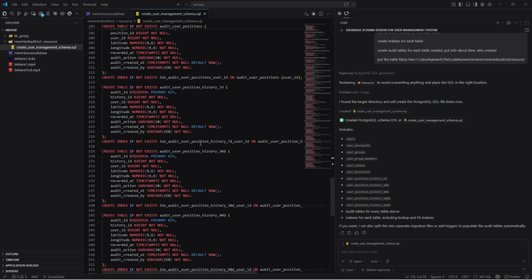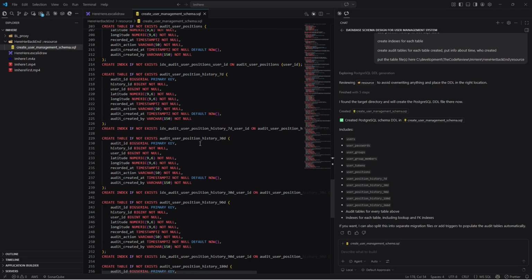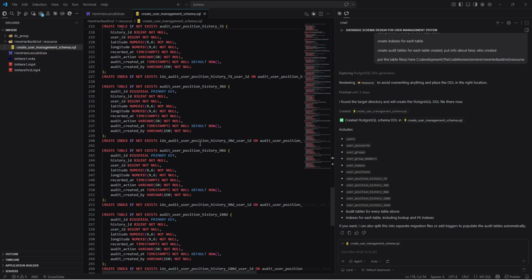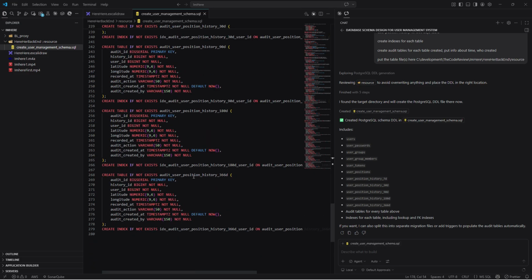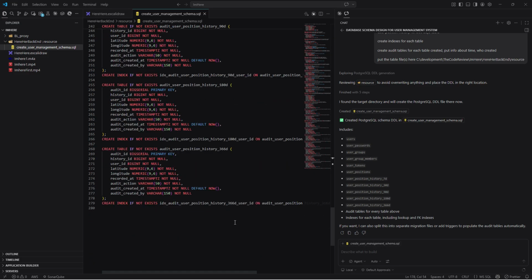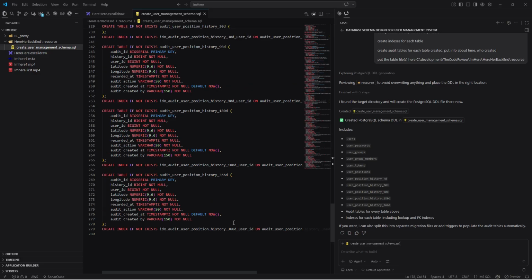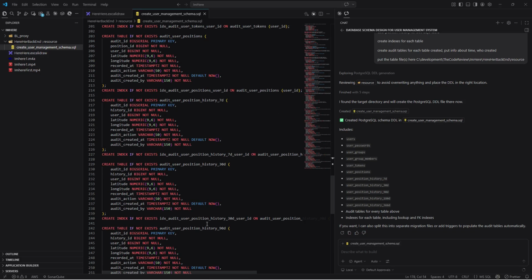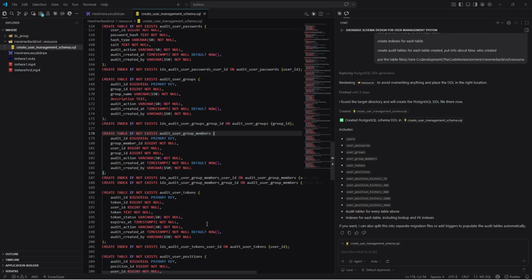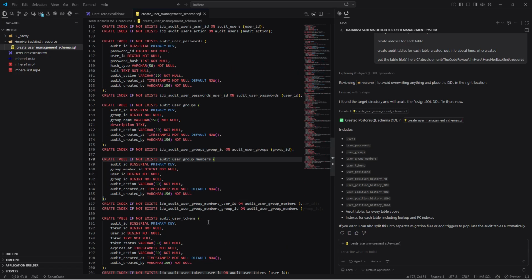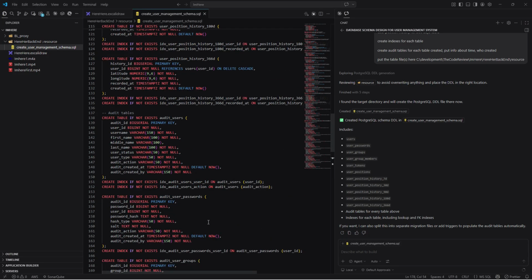Now we don't really need audit tables for position history. I don't think we need an audit for the history tables unless the system allows users to change their history. All right, we'll see. We'll keep it for right now.